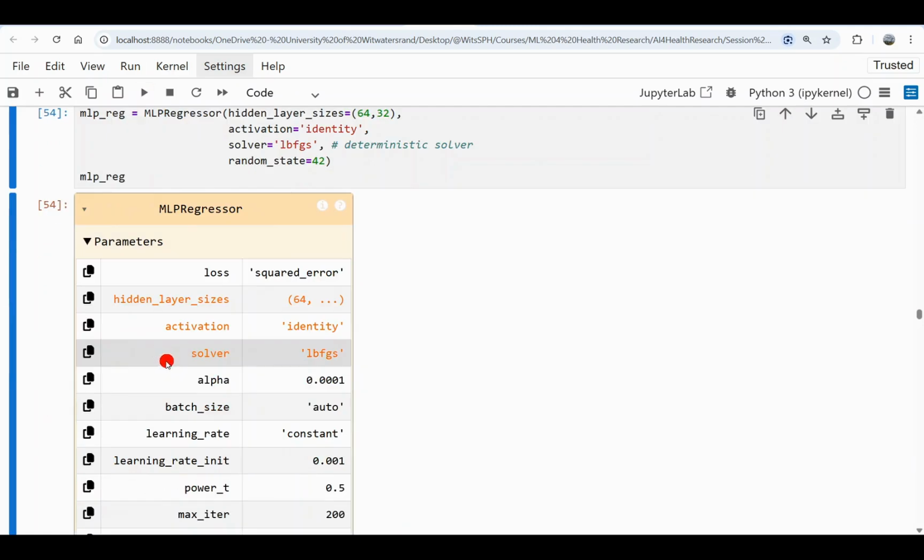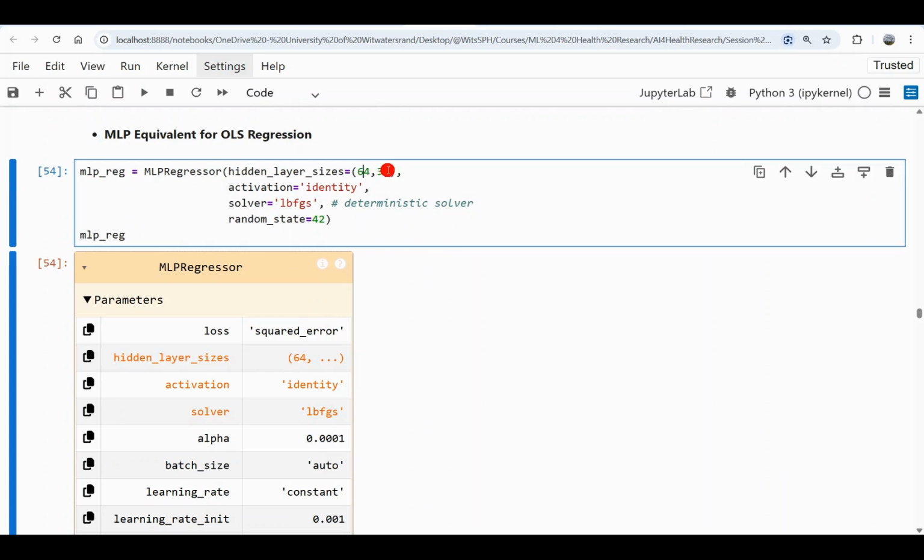Now here if we look at the parameters, we set the activation to be identity. For the hidden layer sizes, we have two hidden layers, 64 nodes and 32 nodes. So this is a deep neural network architecture consisting of two hidden layers, but we set the activation function to be identity. When the activation function is identity, that means no transformation is going to be applied on these hidden layers.